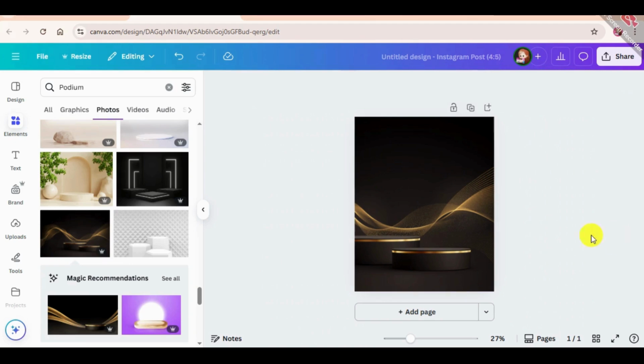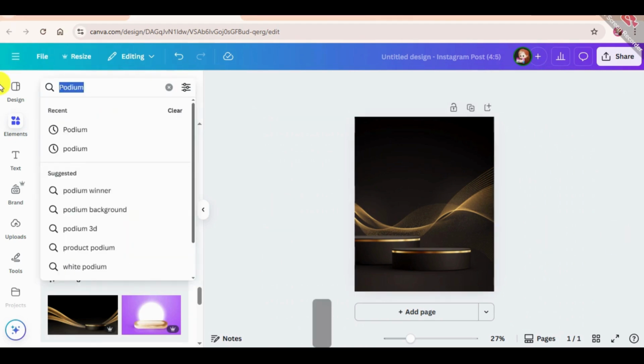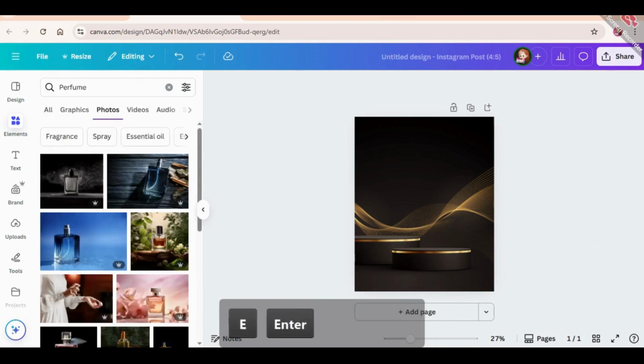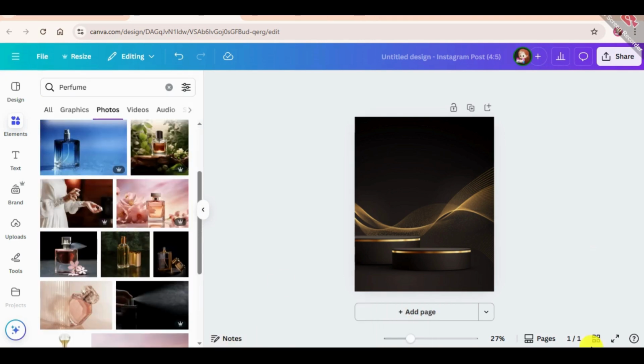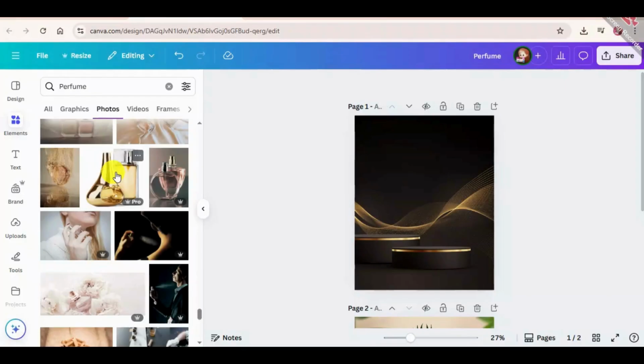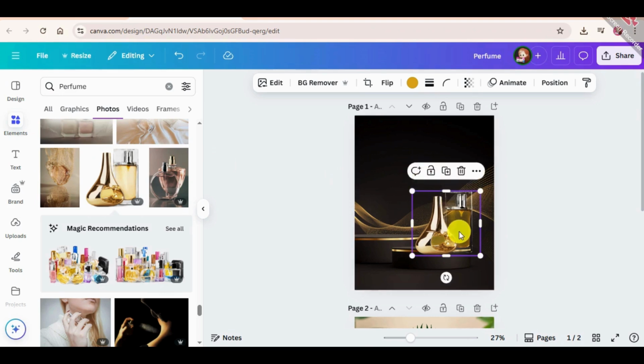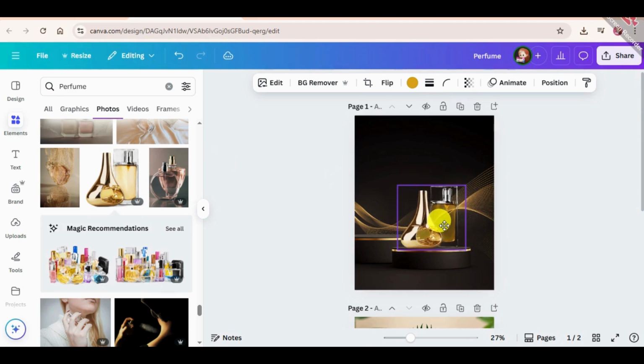And then I'm going to search for perfume. And then I'm going to scroll down. So I'm going to choose this one right here. I'm going to resize it a bit, and I'm going to reposition it over here like this.